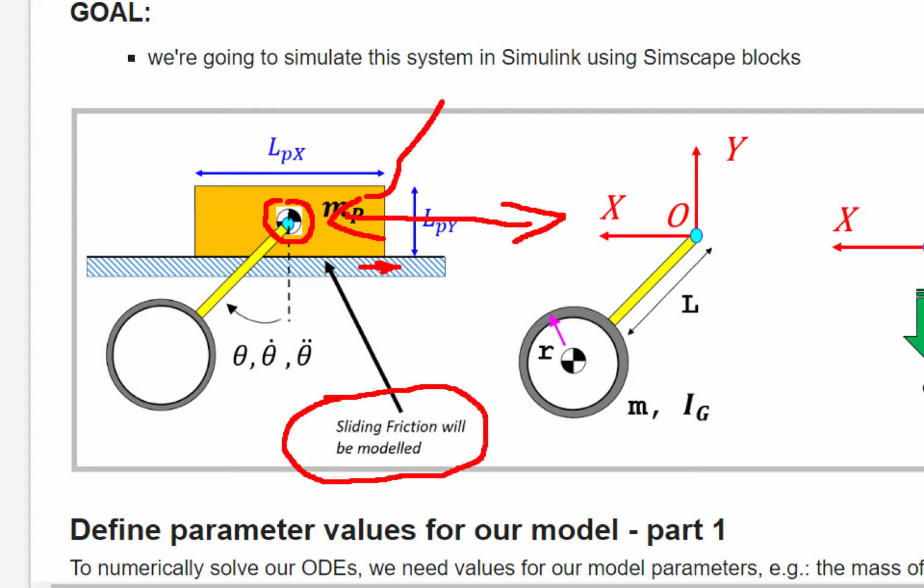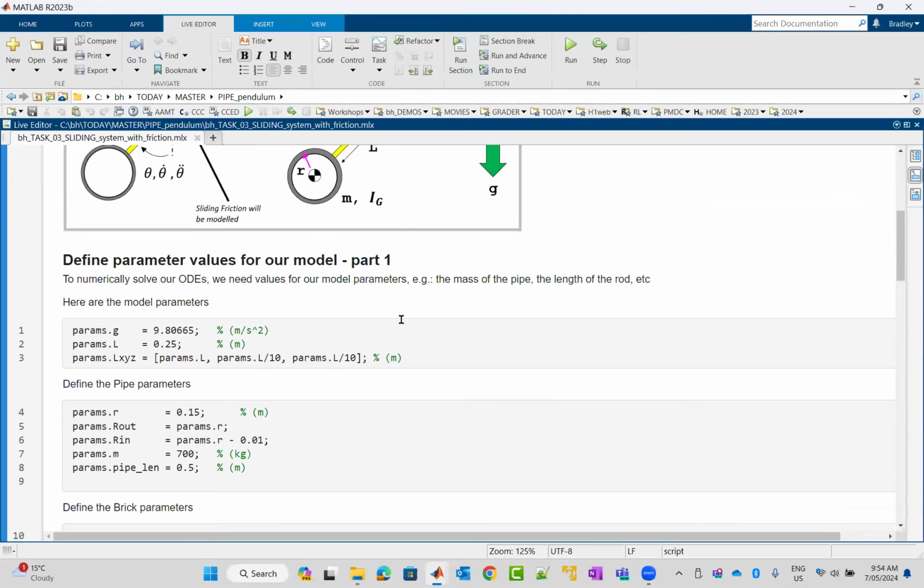So this is the revised system, right? So it's a pendulum pipe, no longer attached to mechanical ground, but instead the pendulum pipe is attached to another mass, which is allowed to slide in the horizontal direction. So we're not going to do the kinetic derivation for this system. We're going to jump straight into having a look at a model of this system.